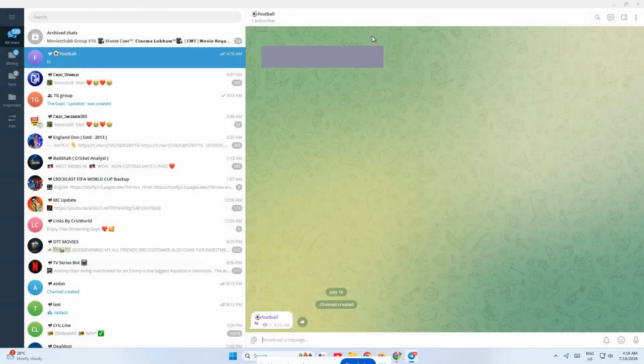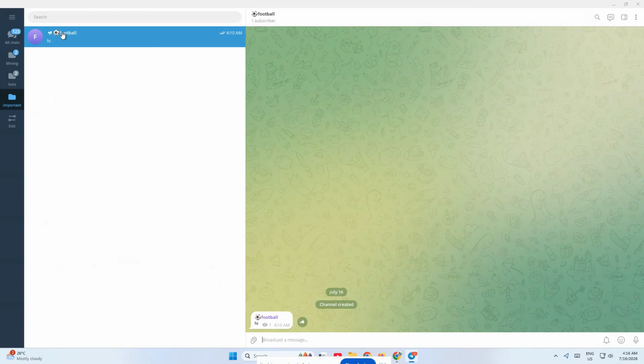And that's it. You've now learned how to create folders in Telegram in just a few simple steps. This is one of the best ways to keep your messaging app clean, efficient, and easy to use.